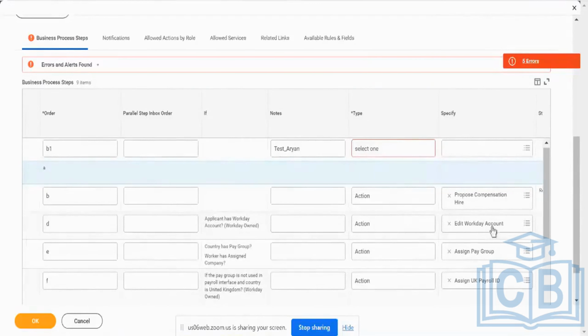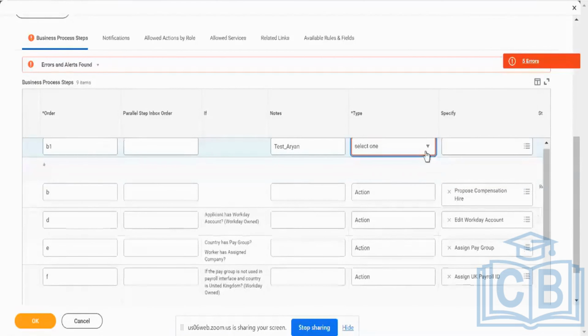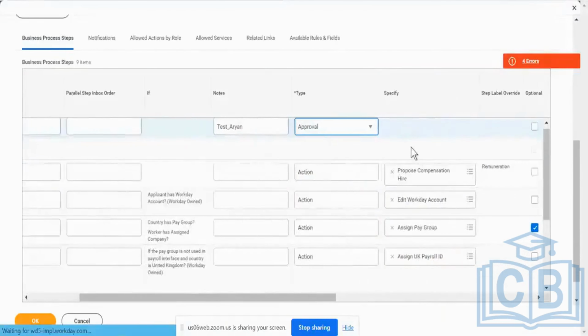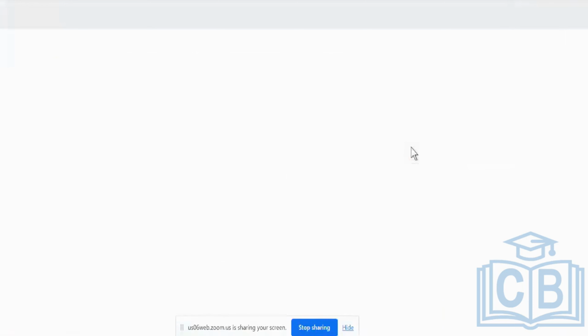So it's going to save a lot of time for me, and it's going to be easier as well. Alright, so I'm going to say type is going to be action. Action means if I want to have any actions done over here. Next, approvals. If I want to have an approval, a single approval, then I've got to say approval step. So, for example, I'm going to choose the step over here as approval.